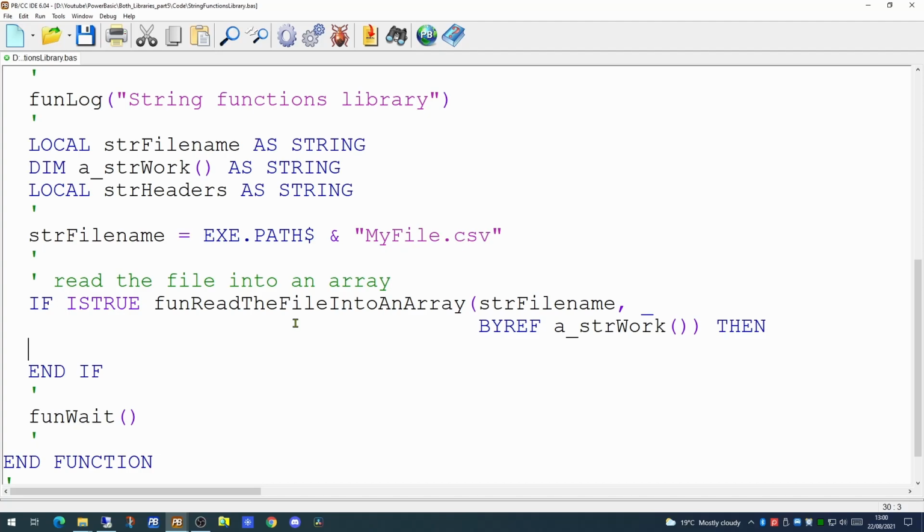So the read the file into an array function exists within the file handling routines library. This takes two parameters, the first being the name of the file you wish to load, and the second parameter is a pointer to the array into which you want to load the information. So our first thing to do is to pick up the headers from the file. But before we do that, let's have a look at the file itself.